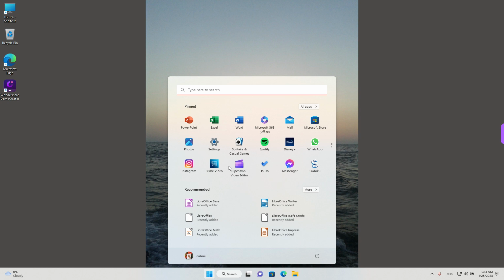Hey guys, welcome back. Today we will see how we can change and organize the Start menu on Windows 11. Maybe you work a lot and having a customized Start menu would improve your workflow. It's easy and fun to do. We'll also see how to align the taskbar items to the left.